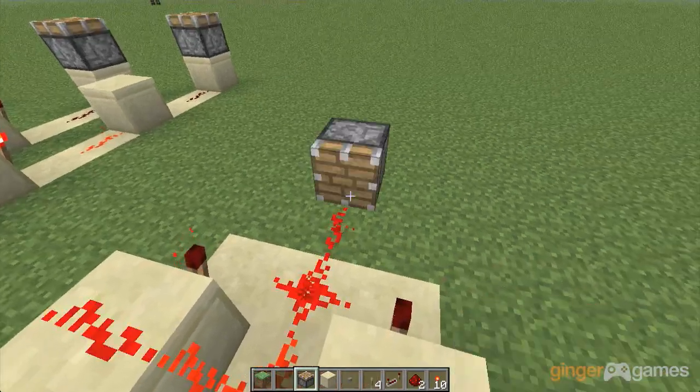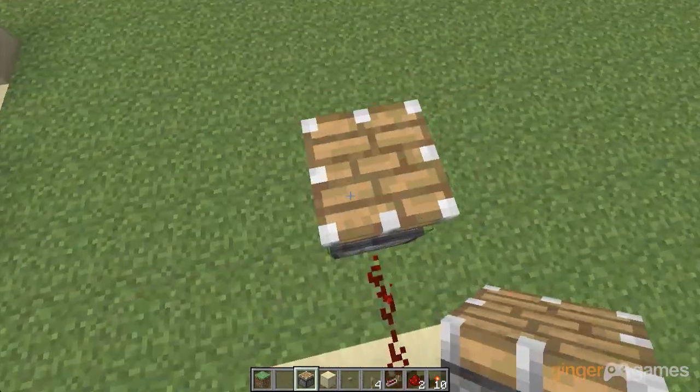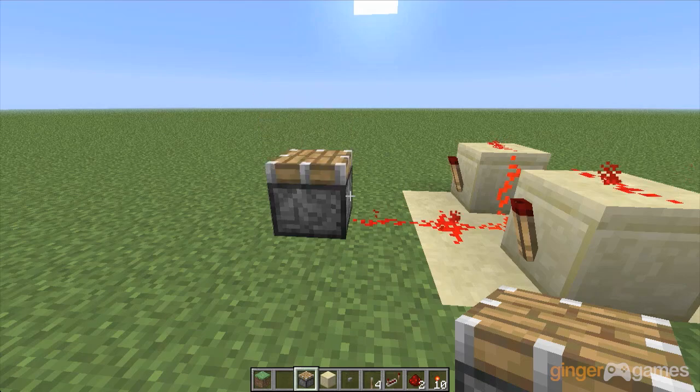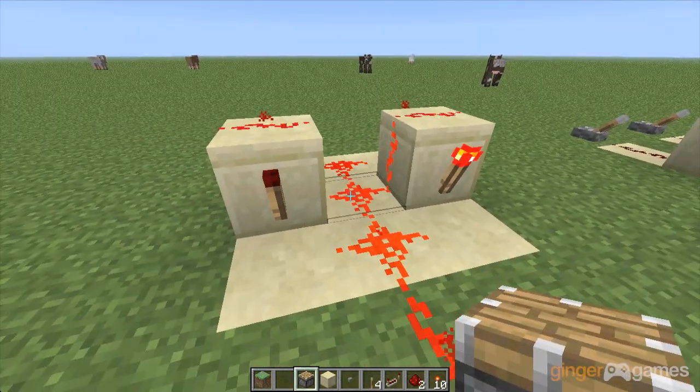So let's get a piston and just put it on the end. Wrong way. Look. It just goes really fast and kind of random at pulses. So they're good for mob traps and all that lot.